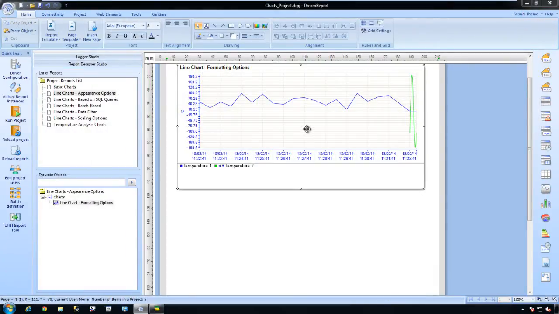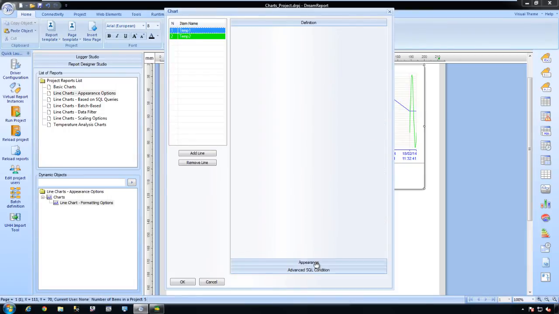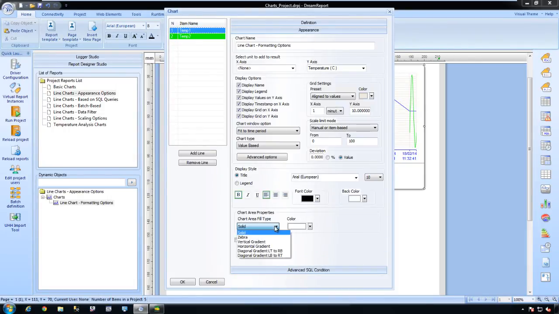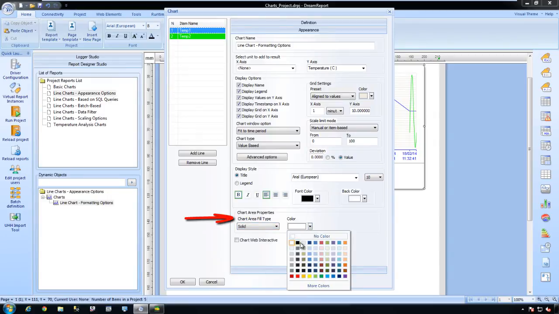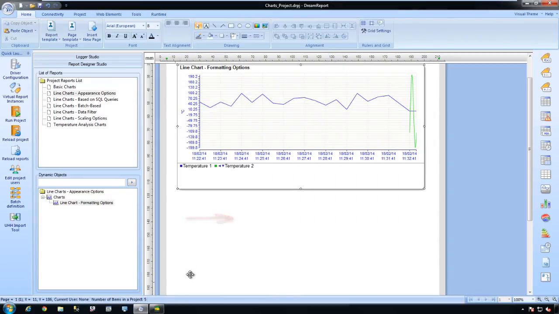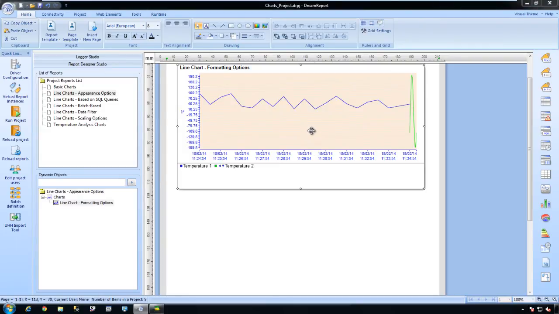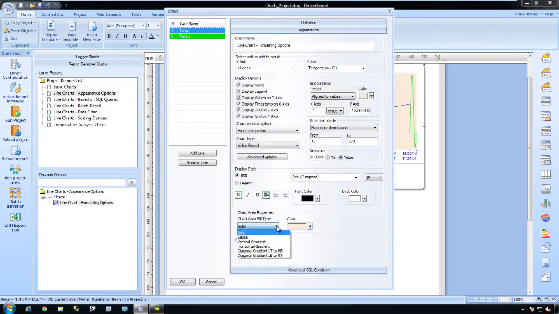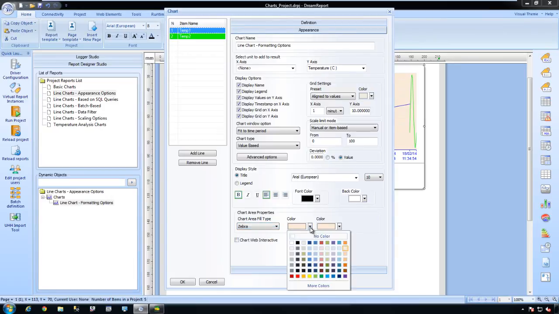I'll now go through some of the chart color options that were introduced in version 4.6. These are found in the Chart Area Properties section. Background colors are useful to add contrast to plotted pens and also for visual impact on a report. Let's take a look at a few of these options, which include solid, zebra, which is alternating colors, and gradient from one color to another.